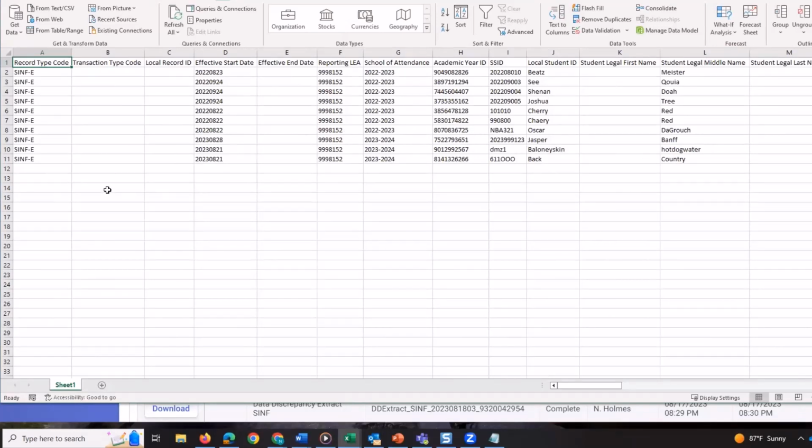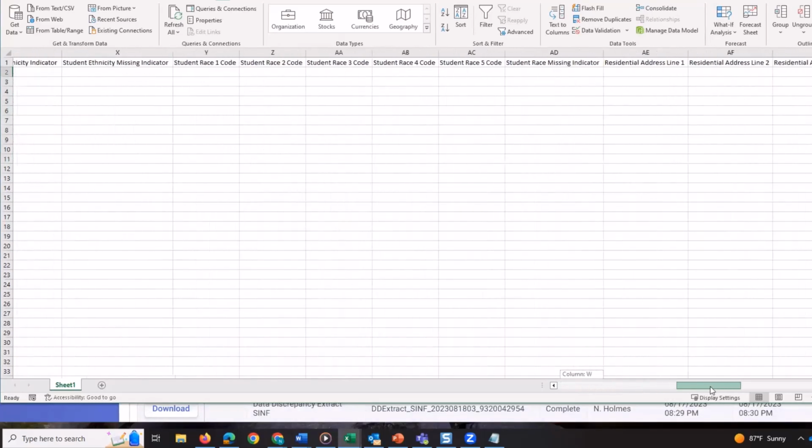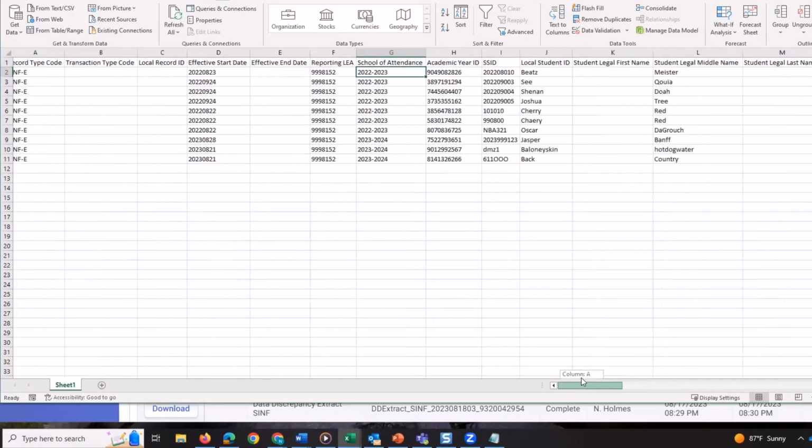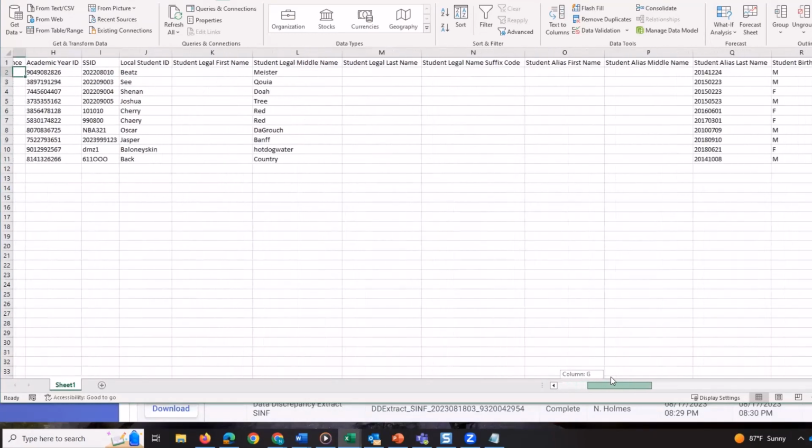Again, there's a column value missing. School of attendance appears to be off, but this is the academic year. This is just a nuance of the test, right? We're not ready for the rollout yet, but this is how the extract will be presented.